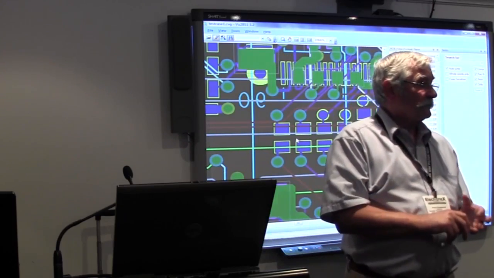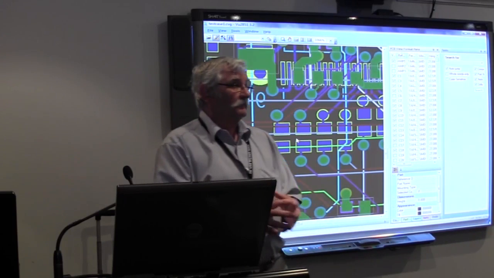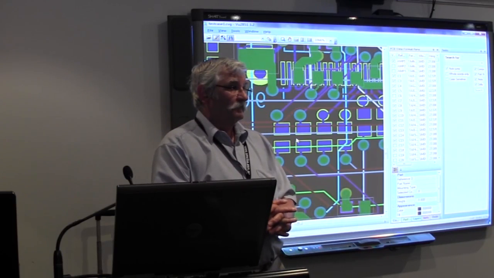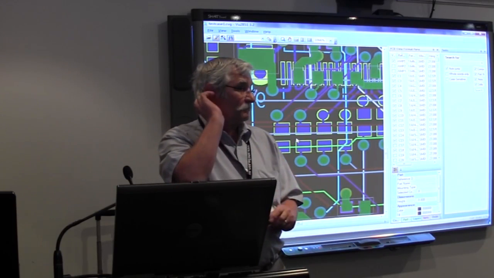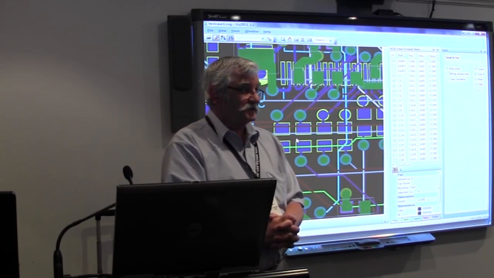Just on that, is it possible, or is it intended, that this file format be the native description of the PCB that your CAD program is actually using? It can be used that way, yeah.